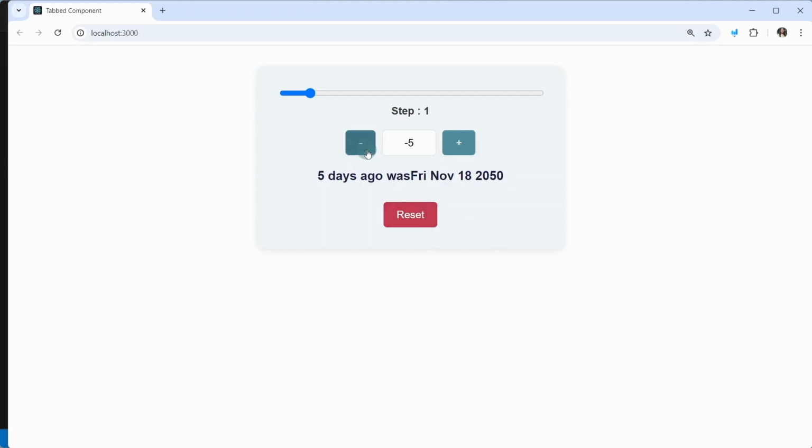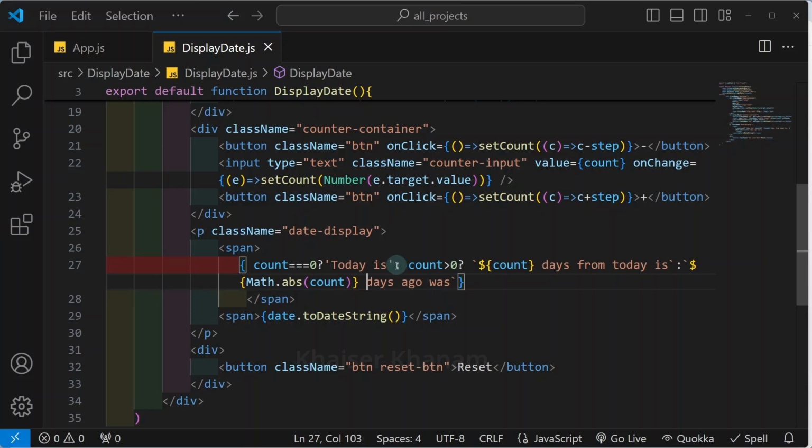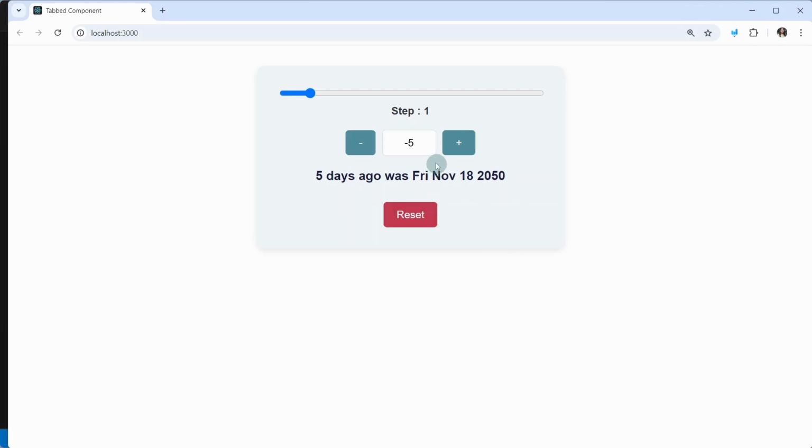3 days ago was 4 days. So it keeps on going and negative value is removed. And after this, I will be giving the spaces. Save it. Come here. Successfully, I am able to display the result. I will increase 6 days from today is 12 days, 18 days, 24. Accordingly, I will have the result.